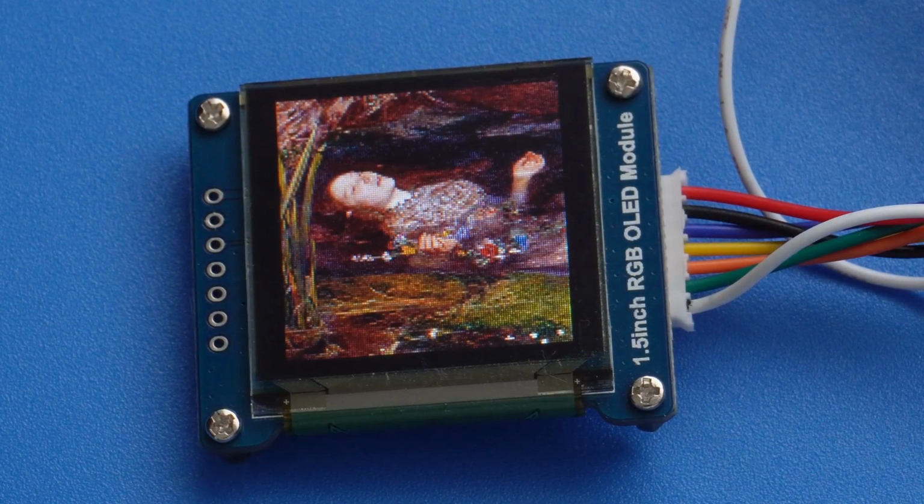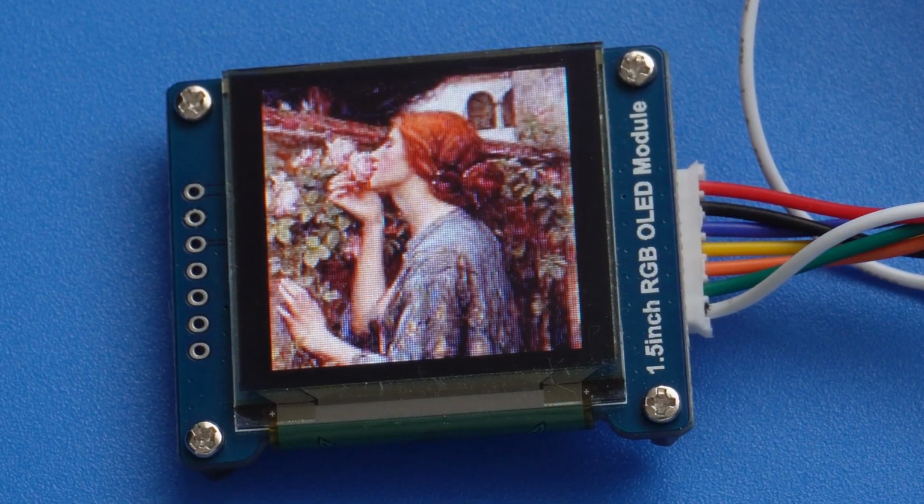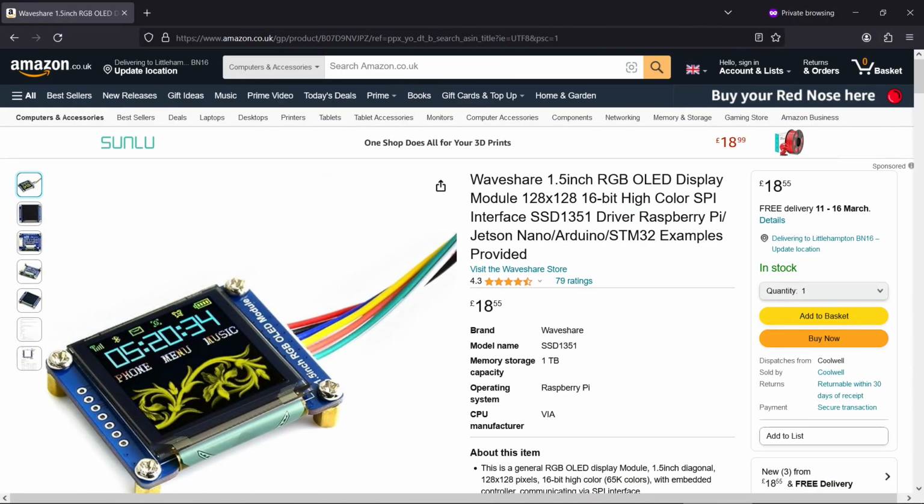All you need is an ESP32 or other microcontroller and an OLED or TFT display. The one I'm using here is the WaveShare 1.5-inch square OLED. It has a 128x128 pixel display and you can find them for sale on Amazon.